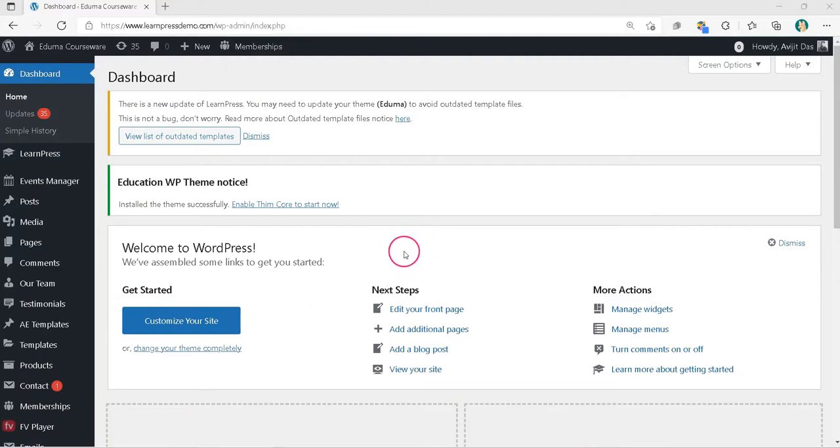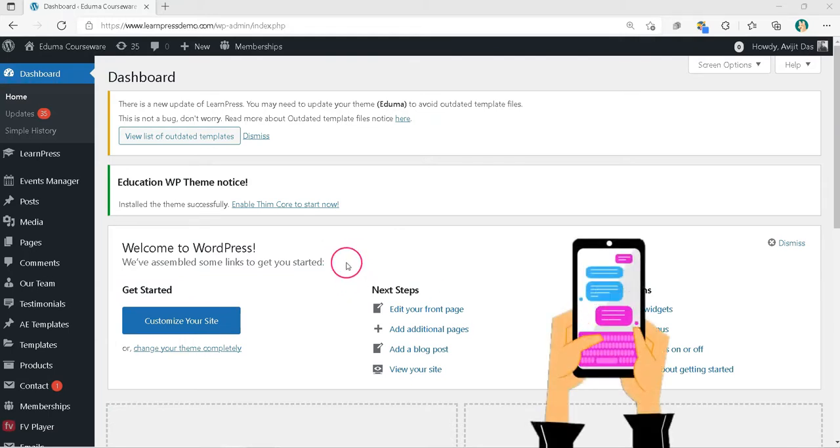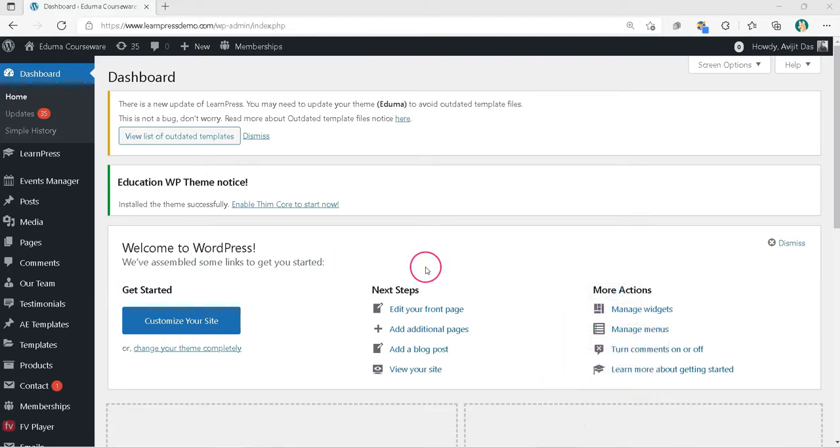We have just released a new chat plugin that is super fast and very light on your website. The secret sauce for this plugin is the use of the super fast real-time database of Firebase. This video introduces you to various features of the LearnPress chat plugin.